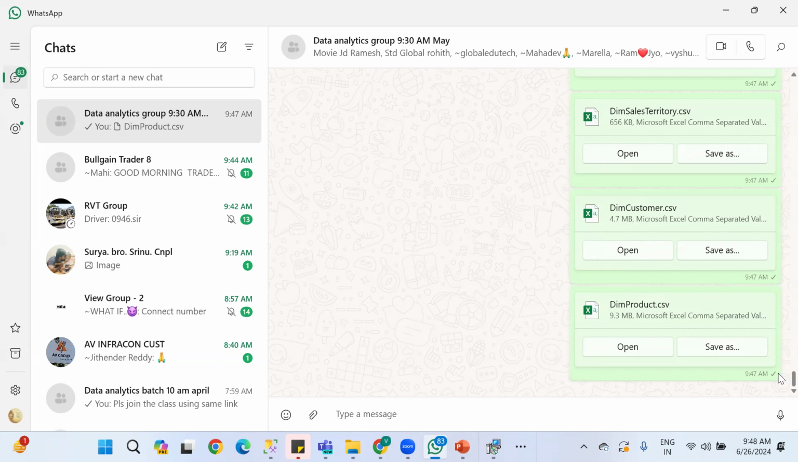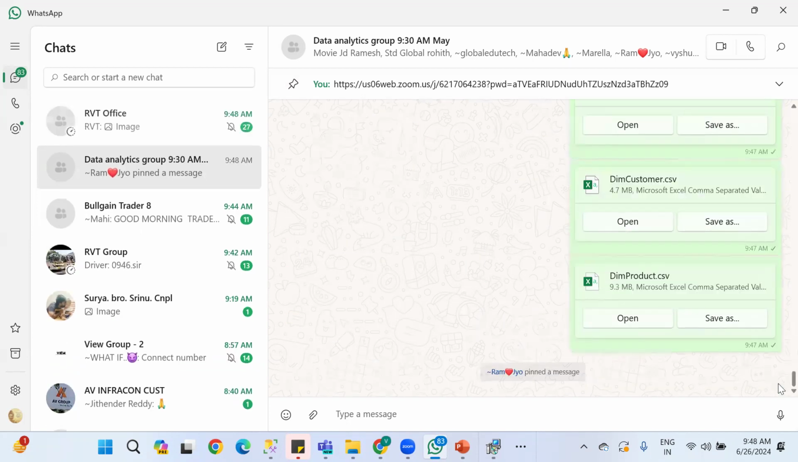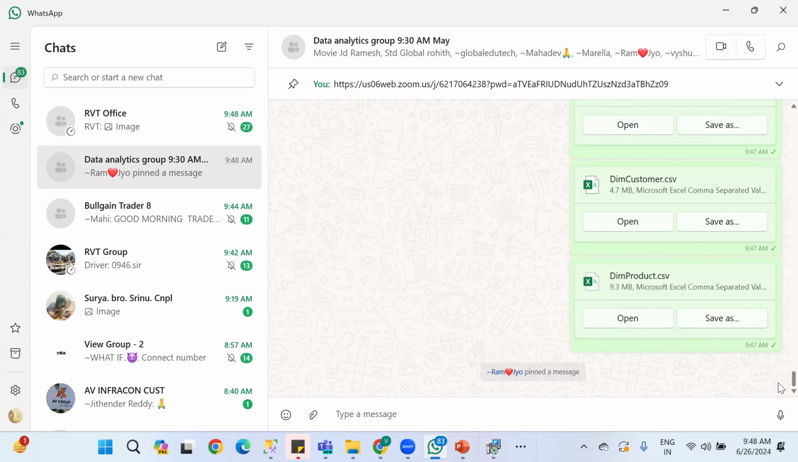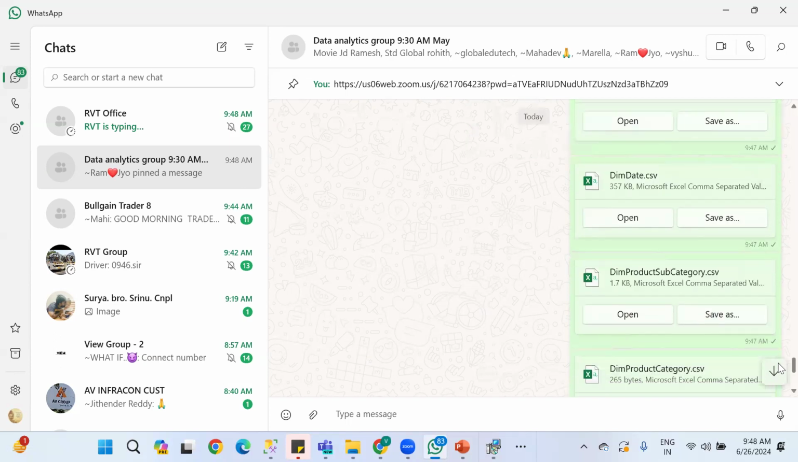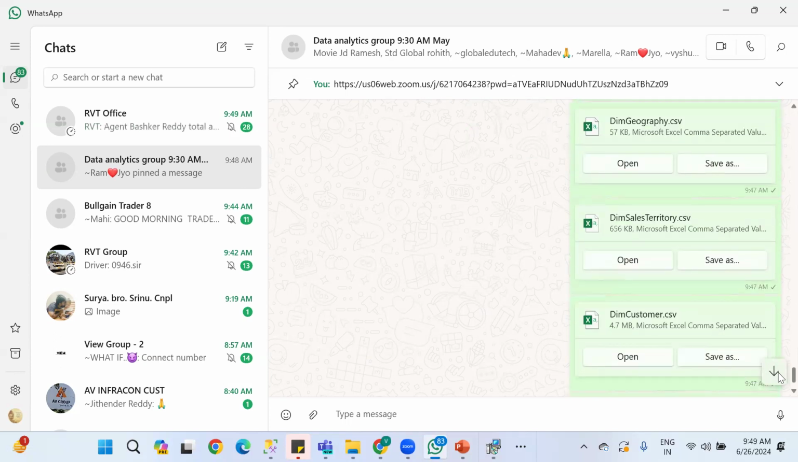Meanwhile, what you can do is download all the files into your computer. Create one folder, Power BI and data sets. Download all the files, whatever I am sharing in the Excel files through WhatsApp. I have said: fact internet sales, dim currency, dim date, dim product category, dim product subcategory, dim sales territory. These are for the very first time.